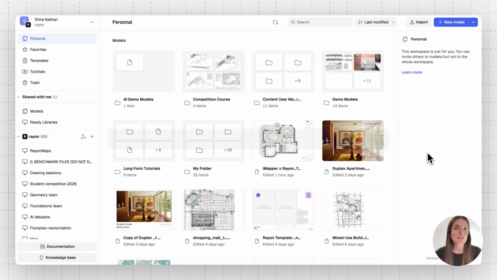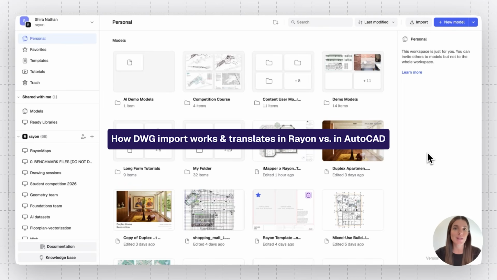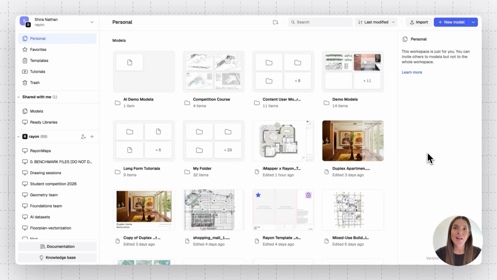We're going to start with the first topic, which is how DWG and DXF files translate when imported into Rayon. This will be a 2-part explanation. I'll start with walking you through how to import a file, and then we'll dive deep in the Rayon environment to see how your layers, blocks, and styles have been inherited from your original file. So basically, you don't lose any of your work. So let's dive in. I'm already sharing my workspace.